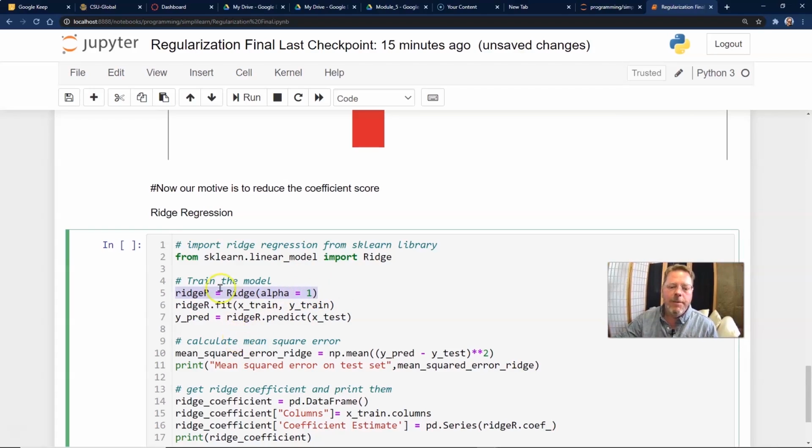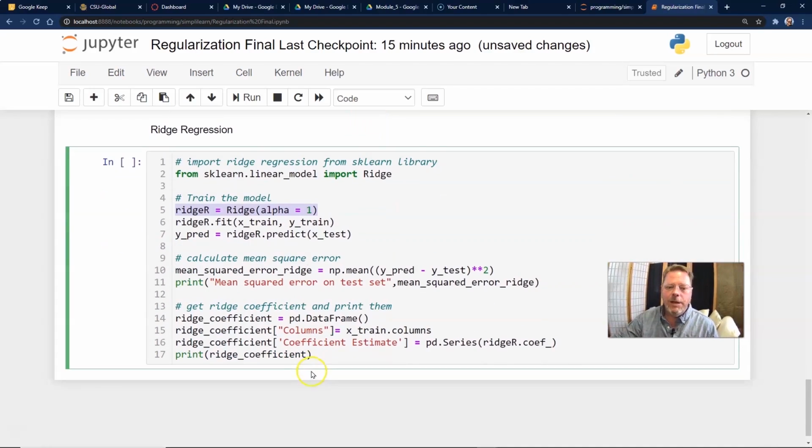And we'll go ahead and fit the ridge model with our x-train and y-train data, generate a prediction for our x-test, and we'll calculate the mean square error, just like we did before. This should all look familiar. And we'll go ahead and print that out, and we'll look at the ridge coefficients for our data and see what that looks like.